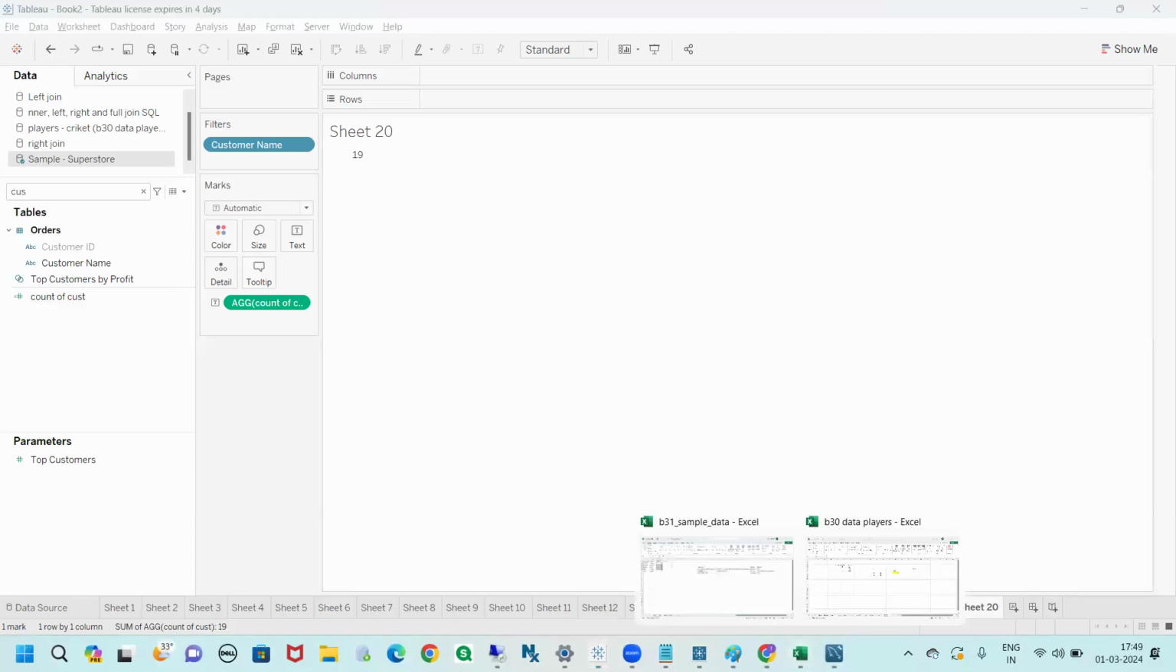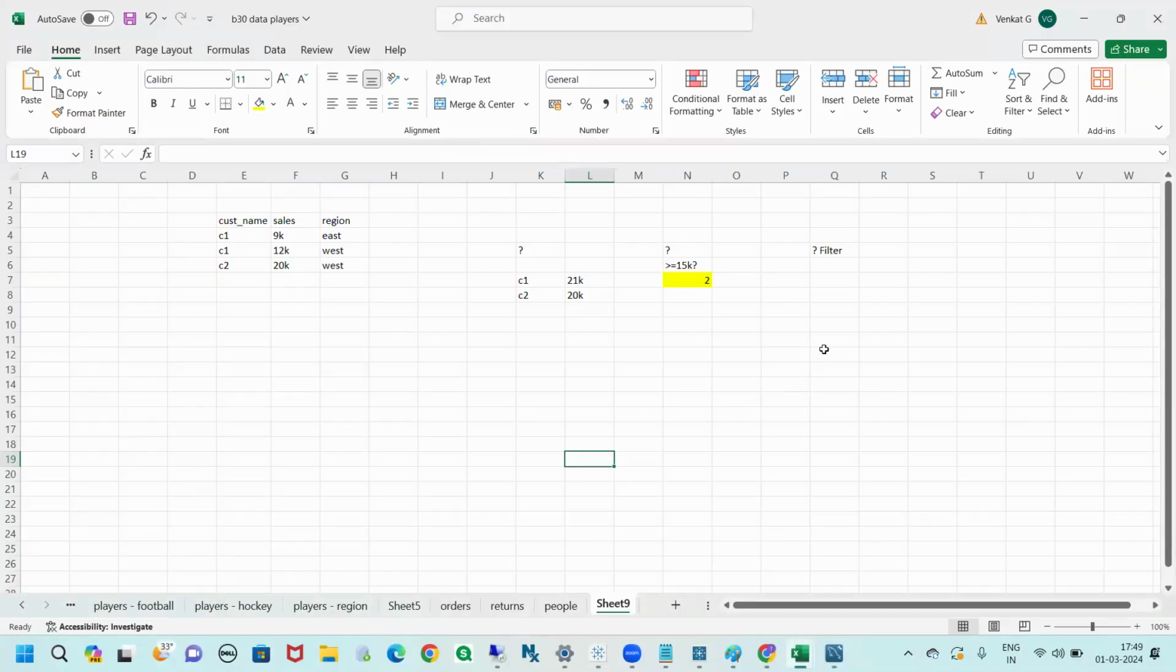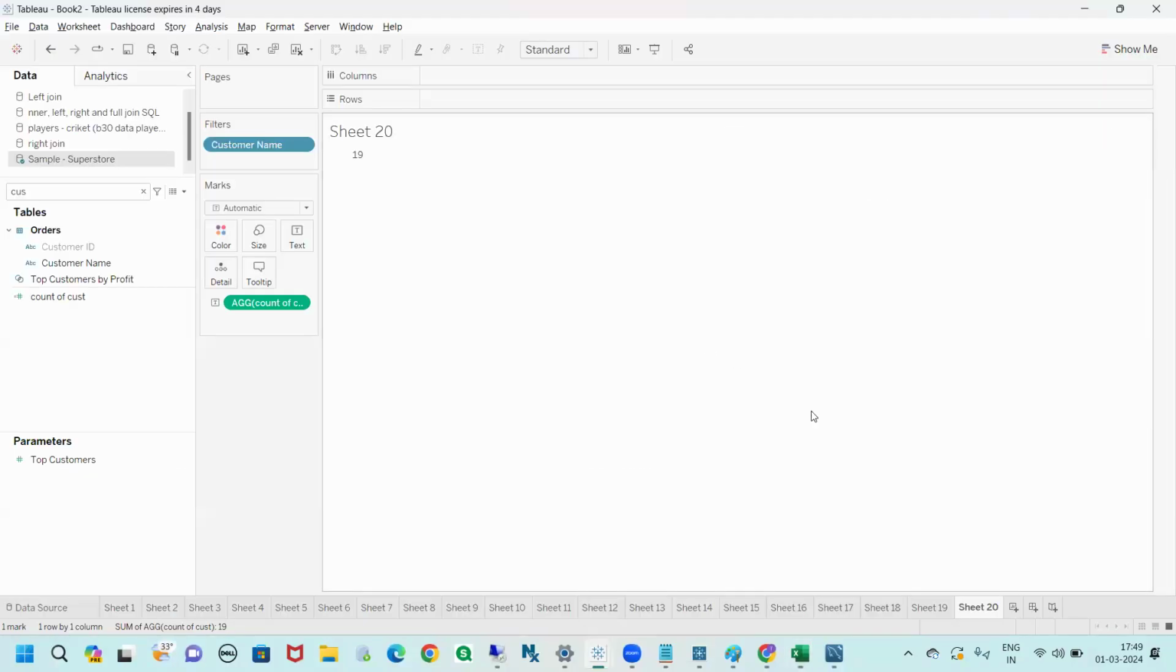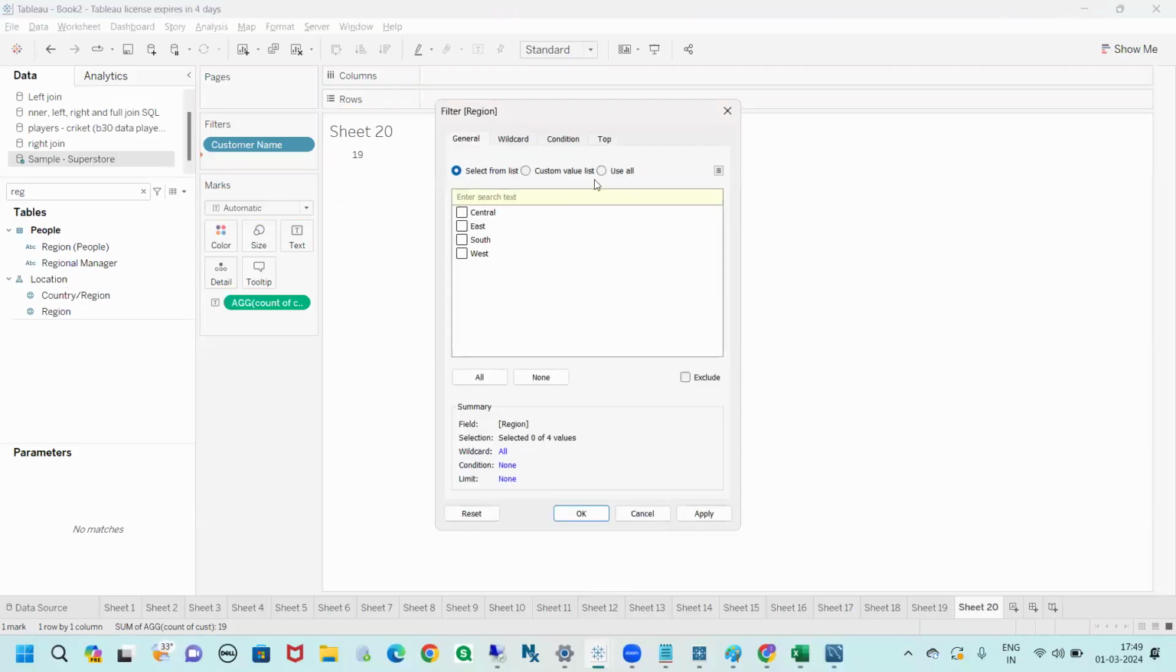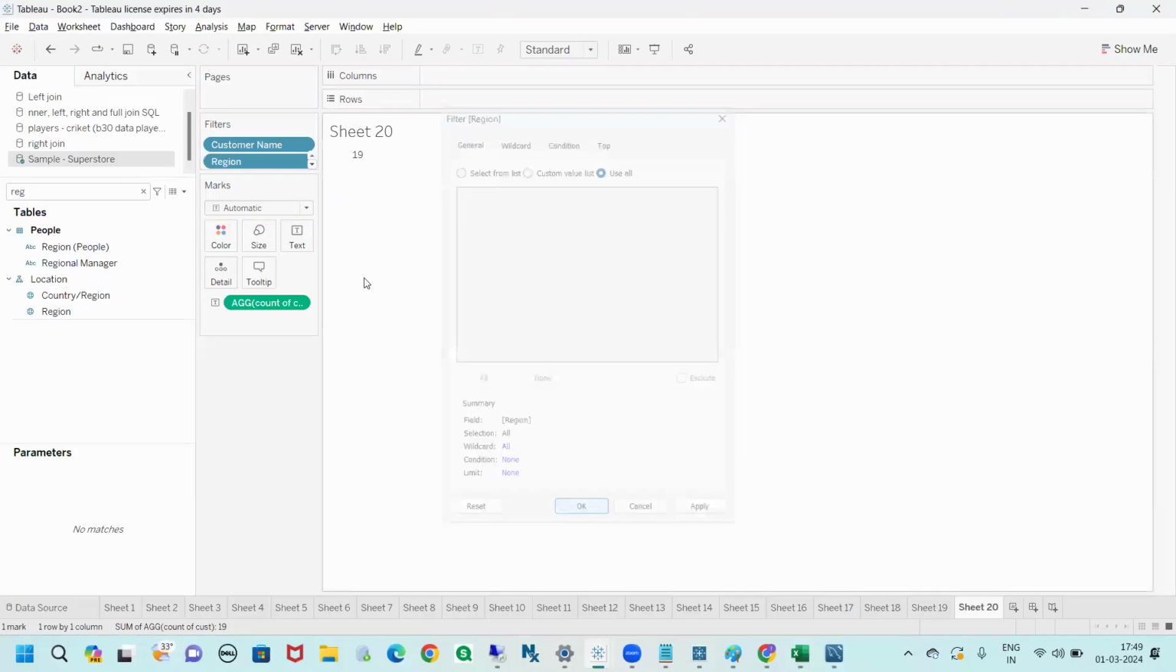Now we have to go to our next requirement. My next requirement is, from each region, I want to see how many customers are there having sales value greater than or equal to 15,000. So in general, I'll simply drag region into the filter shelf. Just select the use all option here.